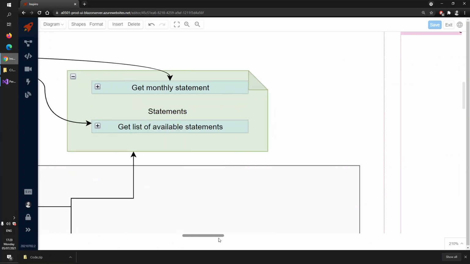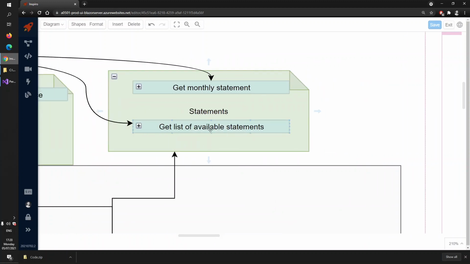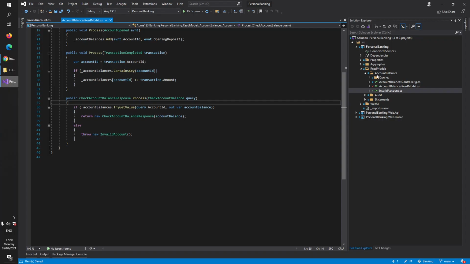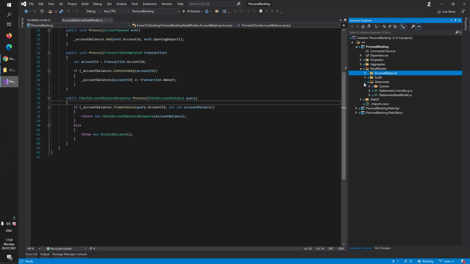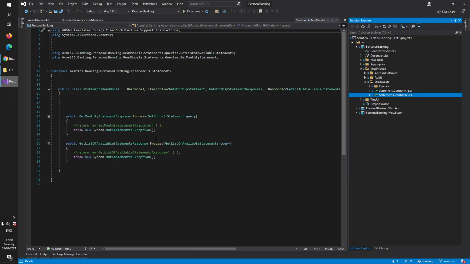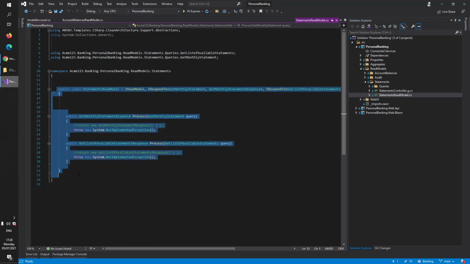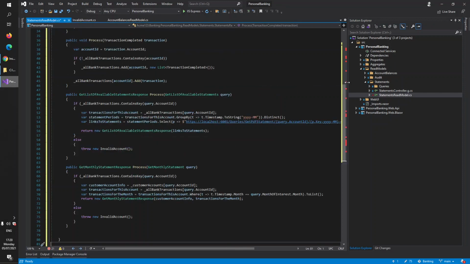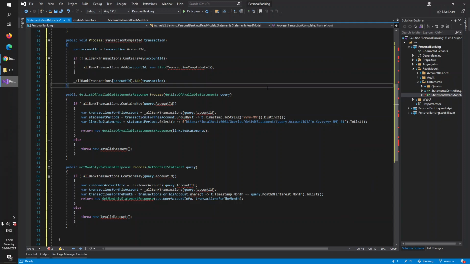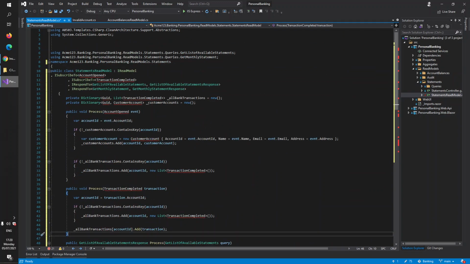So that's this piece here, and let's move on to getting our list of available statements and how do we do this, the statements read model. So we go here, get some statements read model, and it's going to be a bit bigger. Okay, there's a lot more going on here.